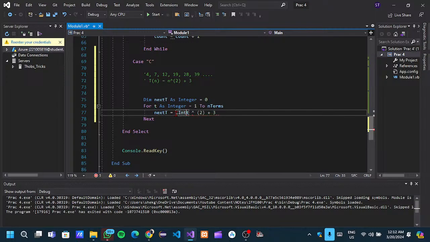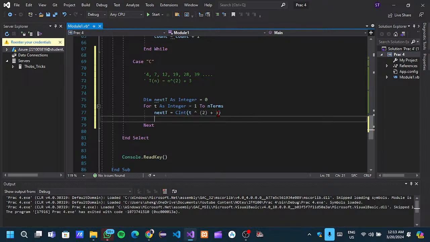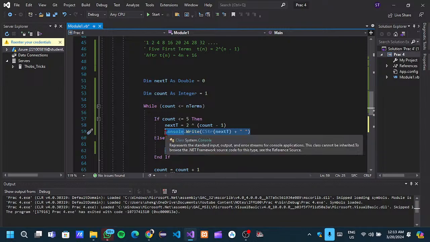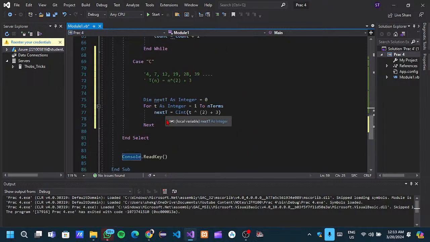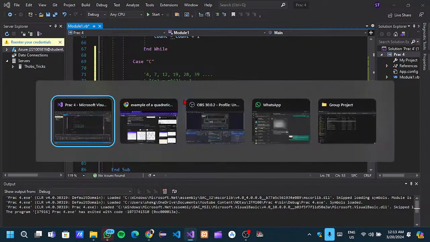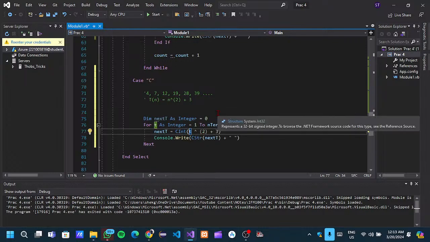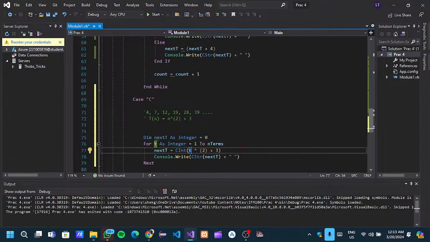Cast to int, right? And then display. So basically this is just case C, which is the easiest thing ever, based on whether you have solved the equation of that sequence or not. Remember, t started as 1, so it's going to be 1 squared plus 3, which is just 4, because 1 squared is 1, then plus 3 is 4.